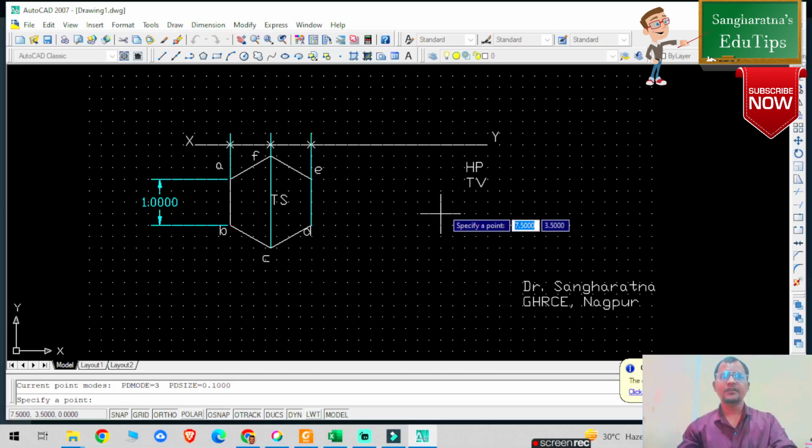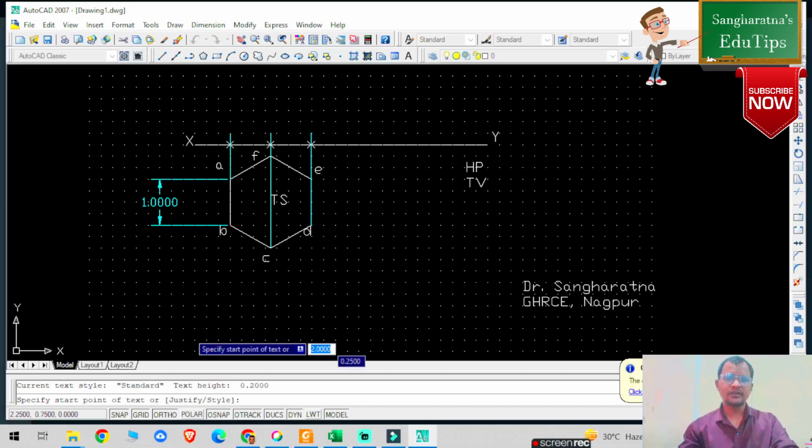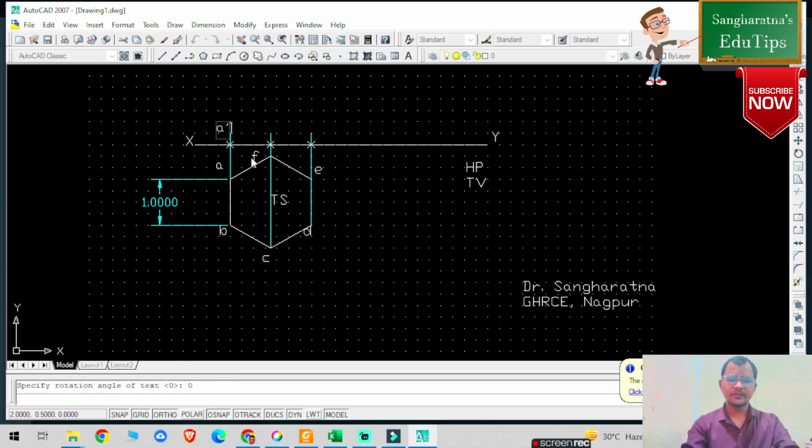Write down the true length text here. Specify 0.2 and rotation angle 0. So this will be my A dash and B dash. This will be my C dash, F dash, and this will be my D dash, E dash. And this is basically my true length.